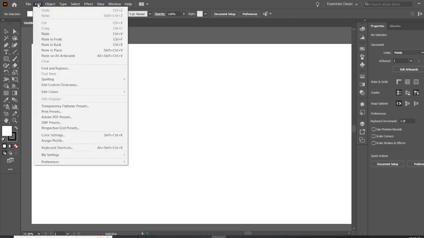The next thing is edit. You can undo, and we have the shortcut keys also. To undo something, you can see Control plus Z. You can undo, redo, cut, copy, paste, all of that under edit. Then we have object as well.